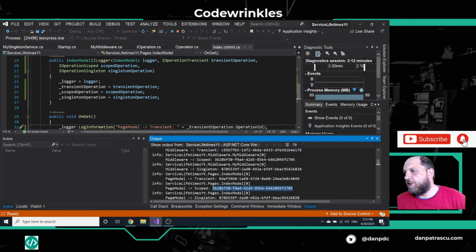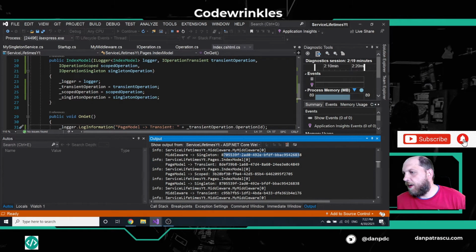Now for the singleton service, we see that we have it in the middleware, we have this GUID, and then in the page model, we have the exact same GUID.